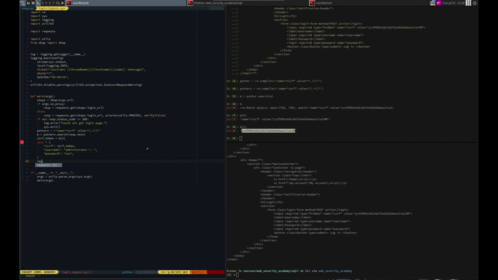So requests.post. We want this to be shops.login URL. And now that I've fixed, let's go back to trying to use shop singular.